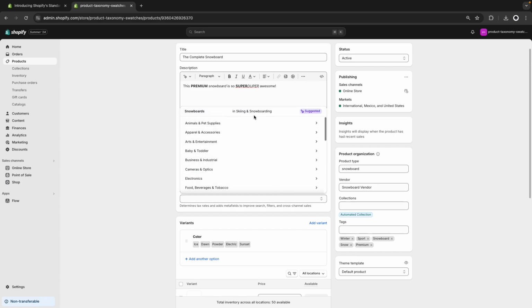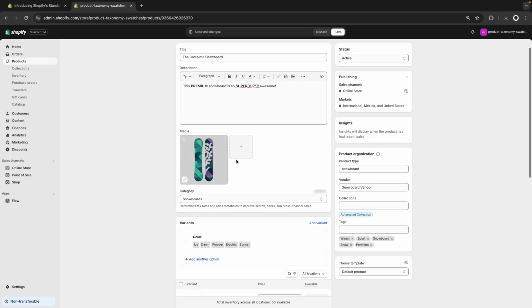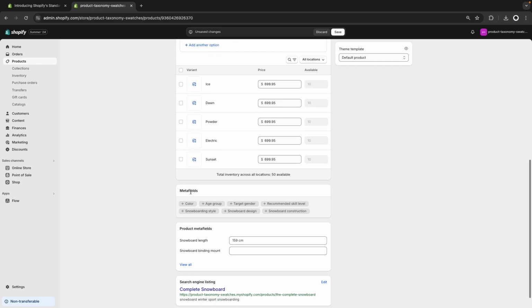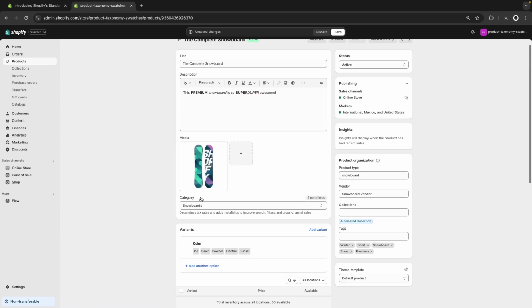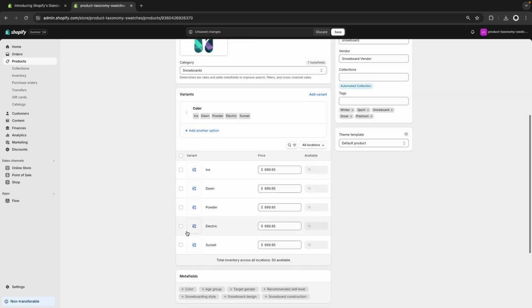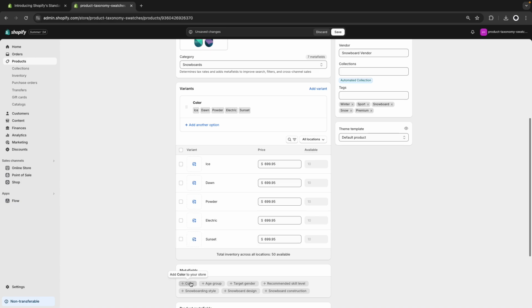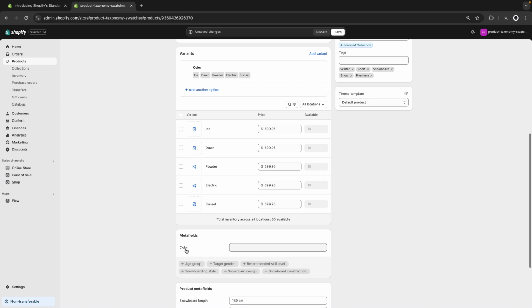So here we can see that Shopify is already suggesting that this is a snowboard, and this is indeed one. So let's select this. And Shopify is already suggesting 7 category metafields. So if we scroll down, we are going to see these category metafields. The difference between these category metafields and the regular metafields is that these metafields will only show for products that are of this snowboards category. So other products in this store will not have these metafields enabled. In this case, I selected color. I'm going to save this.